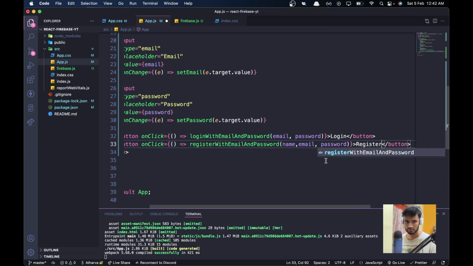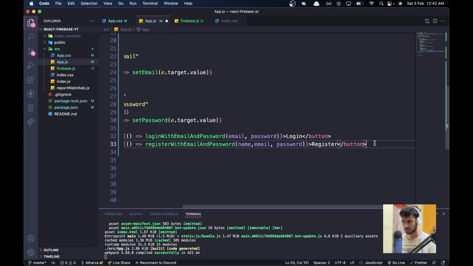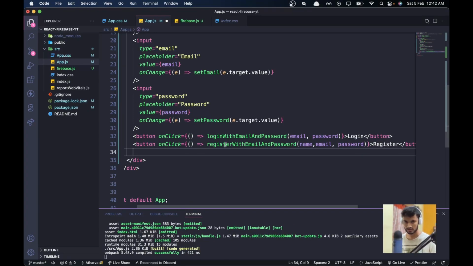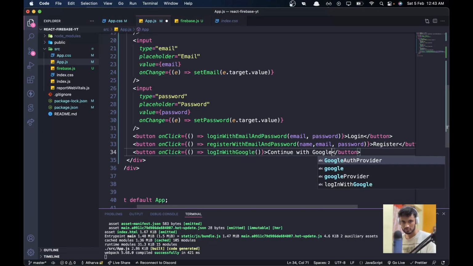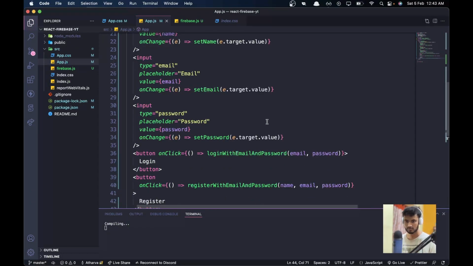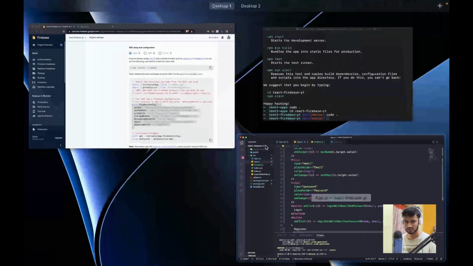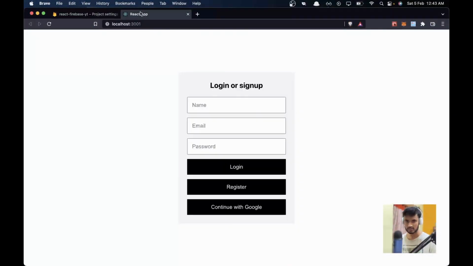and then I'll have a new button which will help us continue with Google. So I'll just paste it again here. I'll say login with Google, and I'll say continue with Google here. I'll save this file. Now this is taking some time to compile. Let's go back. Let's see.